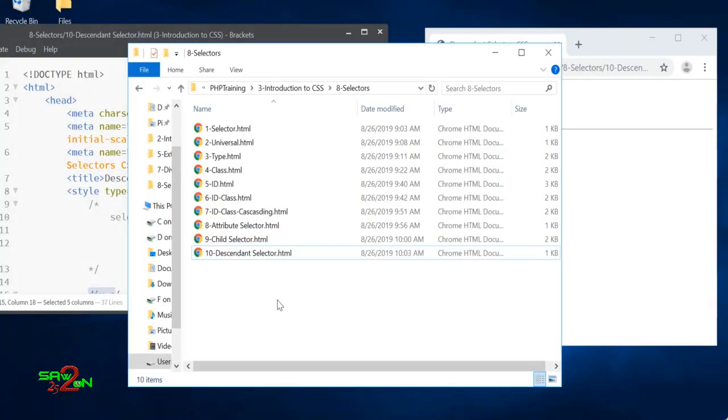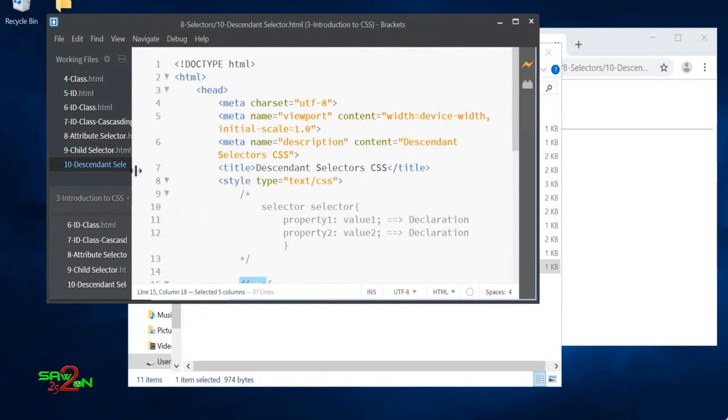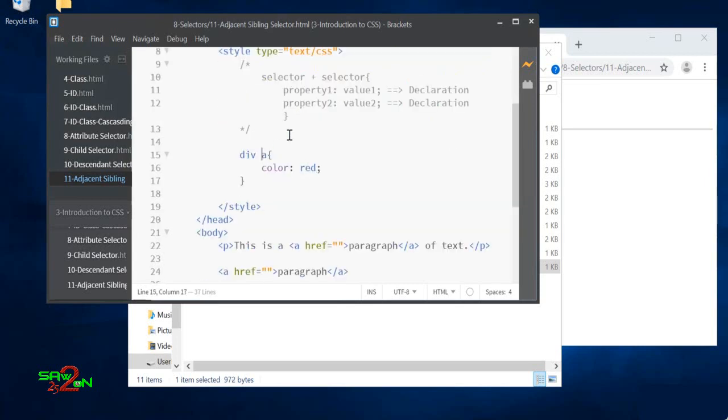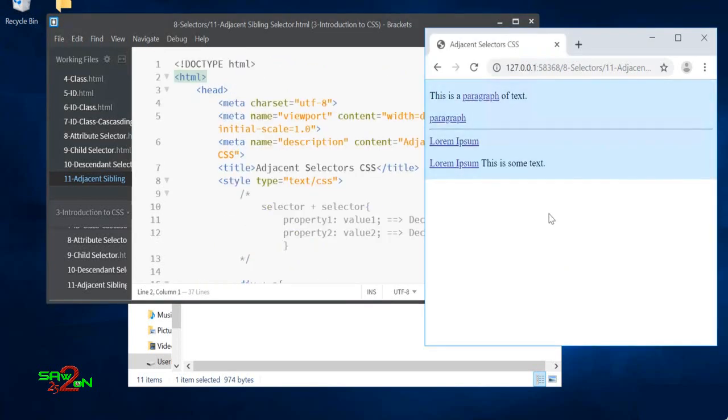Let's look at the adjacent sibling selector. Let me type it. Adjacent sibling selector. Okay, let's open that file. The adjacent selector goes with a symbol called plus. Okay, div plus a. Let's look at where it has been applied.